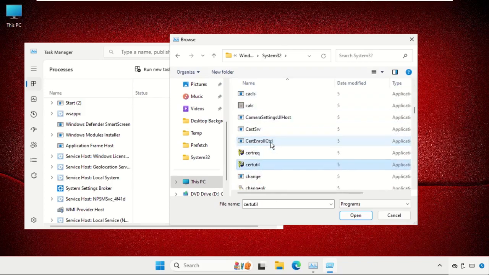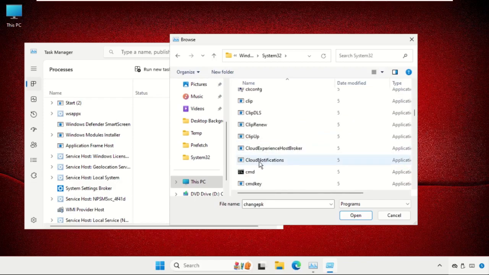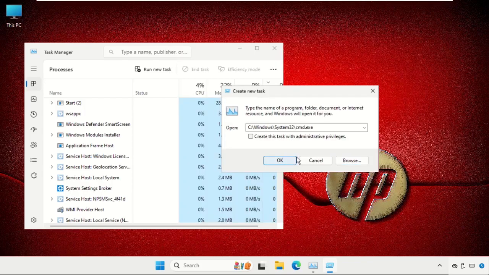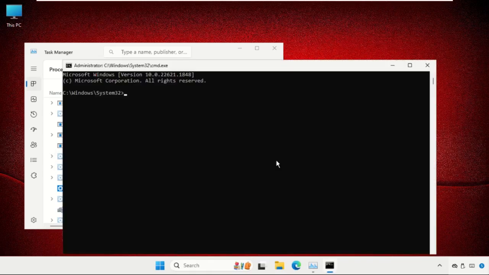To find out quickly, press C on your keyboard and you will get this cmd file quickly. So select it and click on open. Now check this box, it will create this task with administrative privileges, and click on OK.